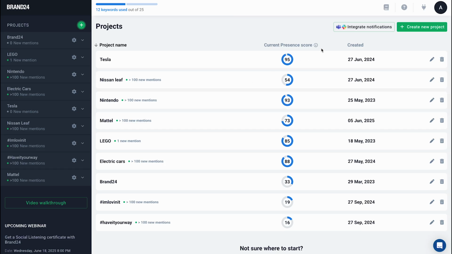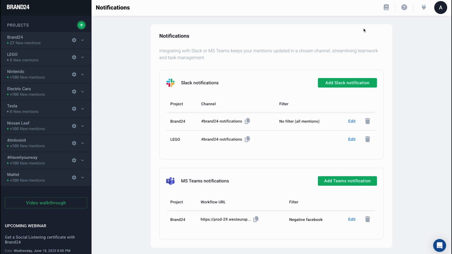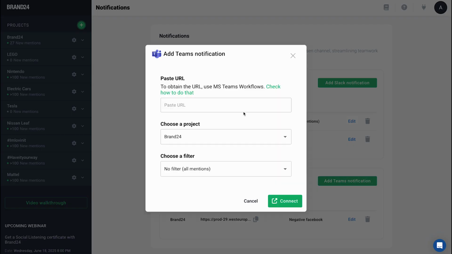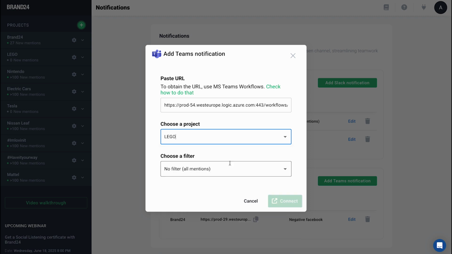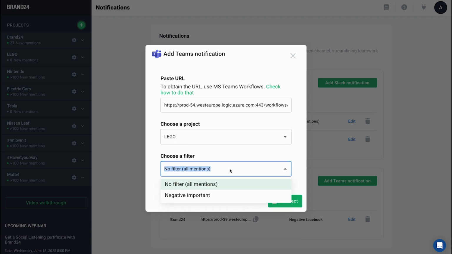Then, head to Brand24, open Notifications, and click Add Teams Notifications. Paste the URL, pick the project you want to monitor, and optionally, select a filter to narrow down the mentions. Click Connect, and you're all set. Mentions will start showing up in the Teams channel you choose.